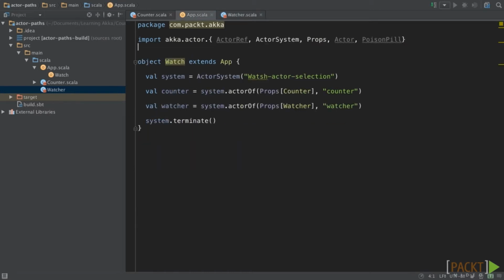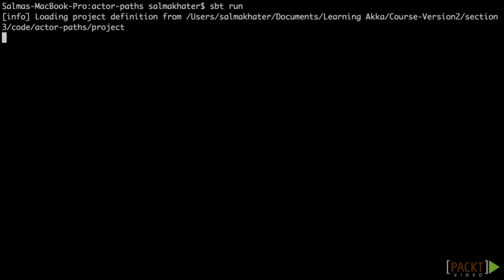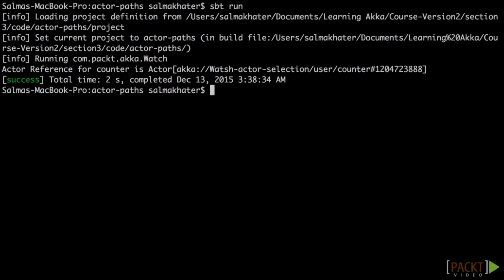Now, let's create two instances, counter and watcher. Let's run. Great, that's the actor reference for the current running counter instance. To summarize, we discussed the difference between actor reference, actor path, and actor selection. See you in the next video to create and play with routing.